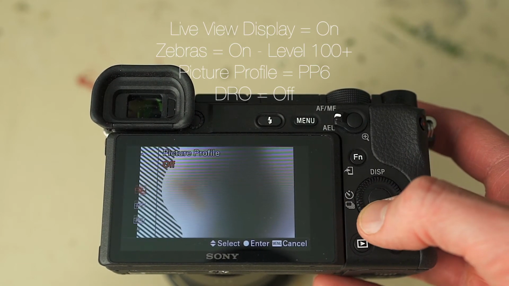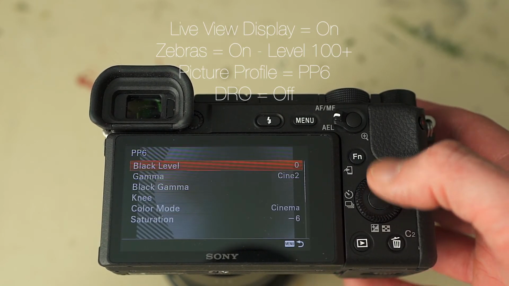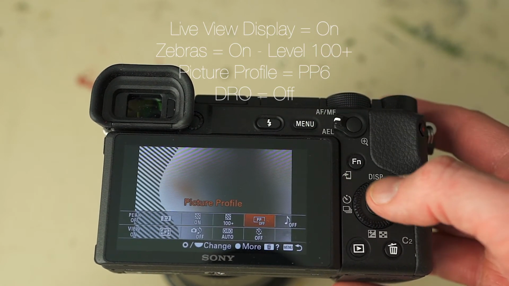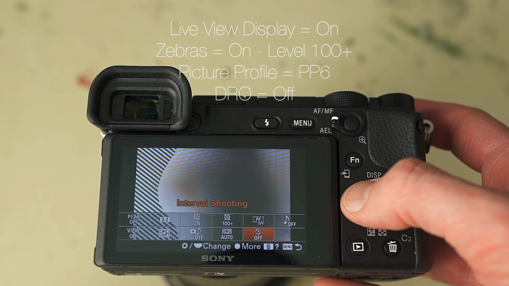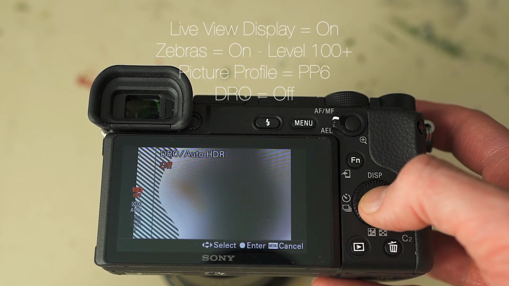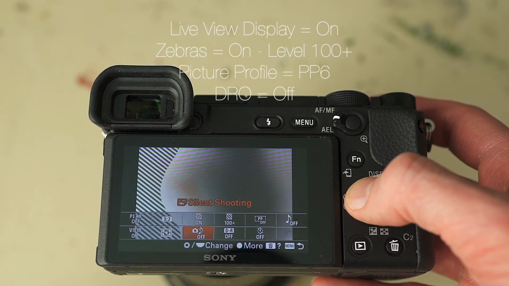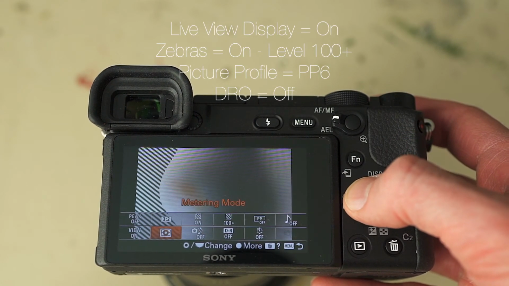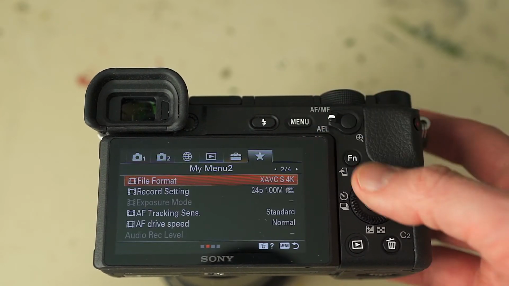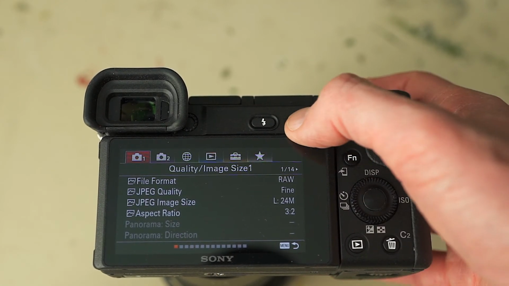I'm going to choose my picture profile. I'm going to use PP6, which is Cine 2. So we hit menu to go back there. Sounds off. That's off. Draw auto HDR. Let's turn that off. Silent shooting, that's off. That's okay. Meter mode wide. Okay. And then let's just go back to menu here. And that should all be good.